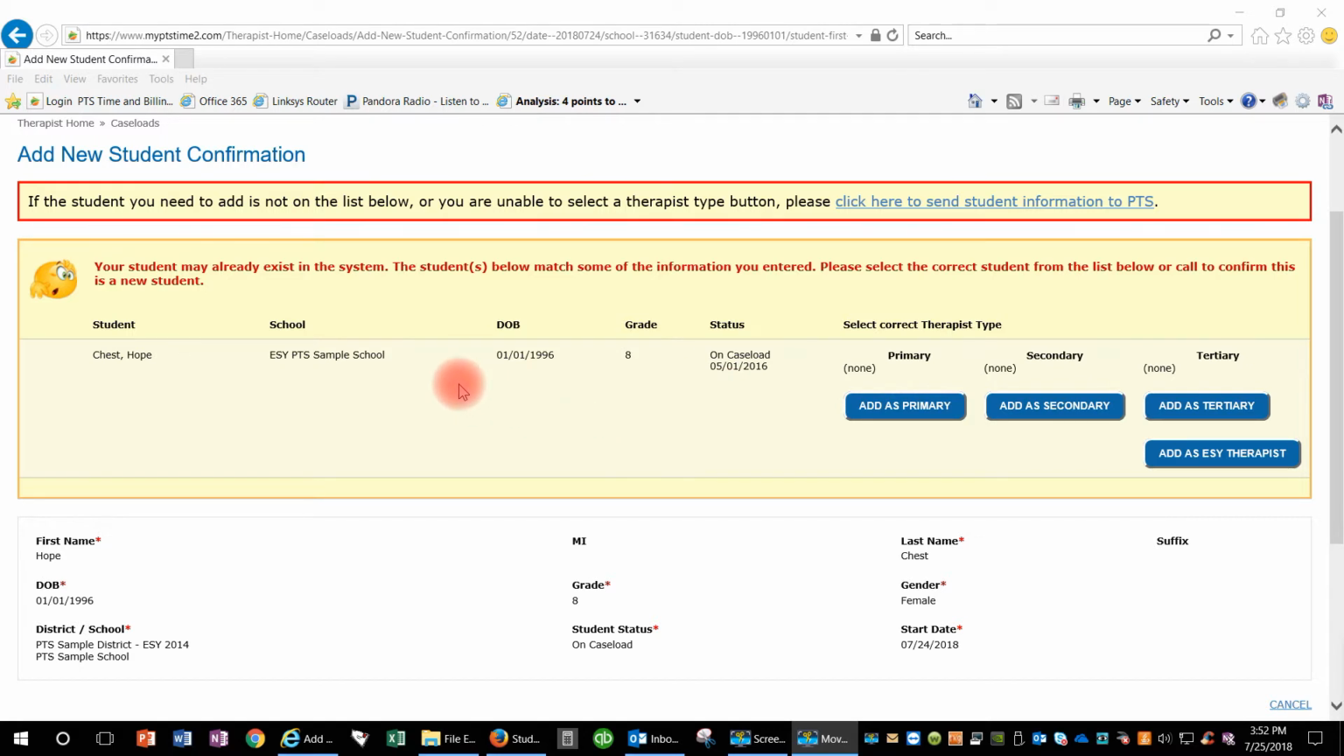Please remember that in some cases you will see the student, the name will be correct, the date of birth may be the same, but the school is different and the status may be different. That is because it was based on what it was at the time the student was being serviced prior to you adding them to your caseload. So again, we know that this is our student and we're going to select add as primary.